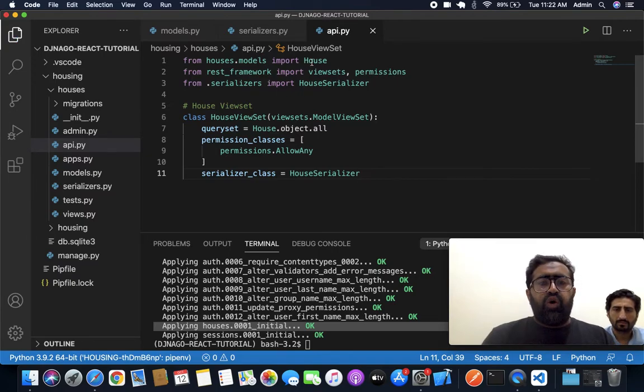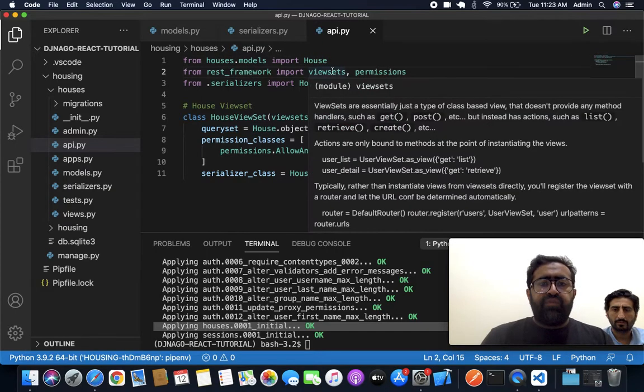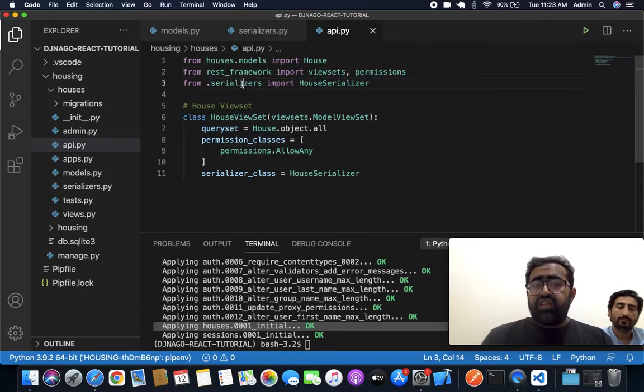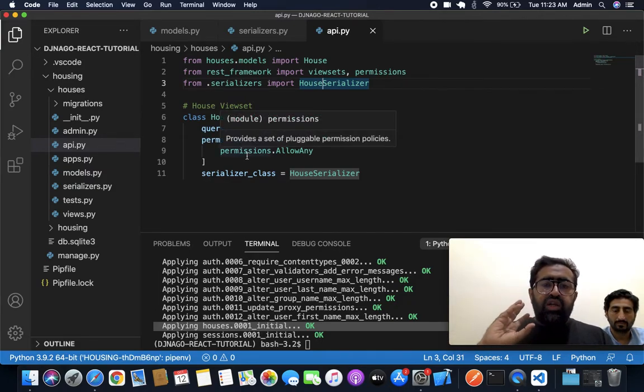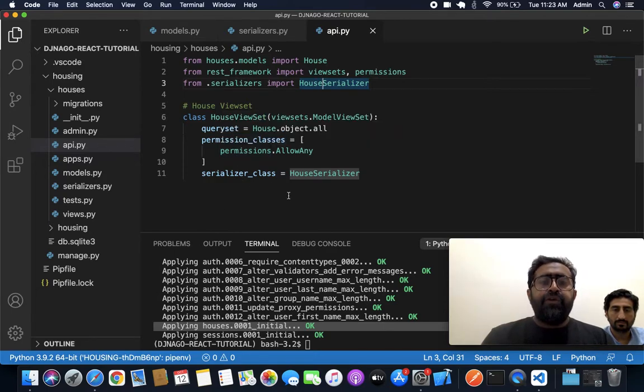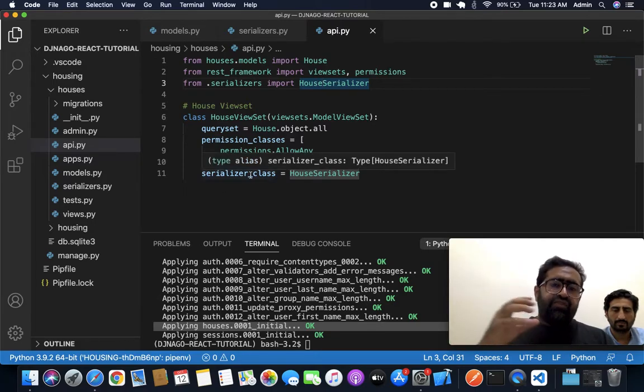We are actually going to import the House model from houses.models, and then from REST framework we have imported viewsets and permissions, and from .serializers, the file we already created, we are going to add the HouseSerializer. Then in our HouseViewSet we add its parameters: viewsets, and then queryset, which will get all the table data, and then permission_classes, where we allow anyone to access our API, and then serializer_class from the HouseSerializer.